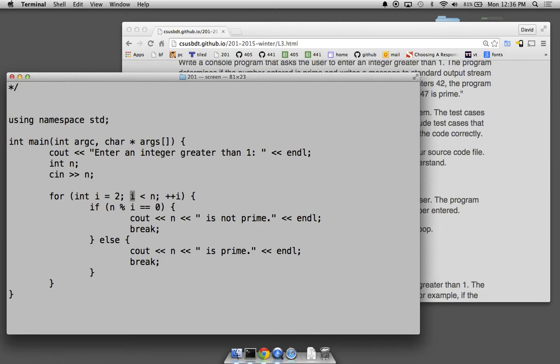that n is not prime, and we're done. We don't have to look at anything else. But we cannot conclude that n is prime. We have to look at all the values for I before we can make that declaration. So this piece of code here needs to come out.